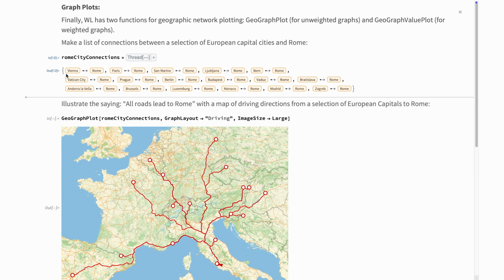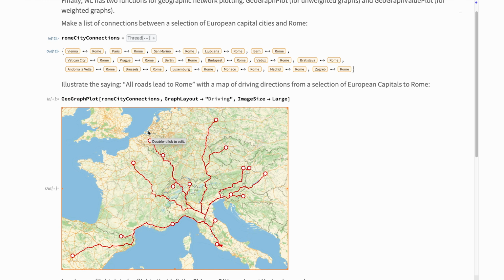But because this is a valid graph, and because the entities that compose the graph represent valid locations, I can use it as an argument to GeoGraphPlot. And I can specify that I'd like my graph layout to represent driving directions, and I get this nice output showing me a nice illustration of the saying, all roads lead to Rome.